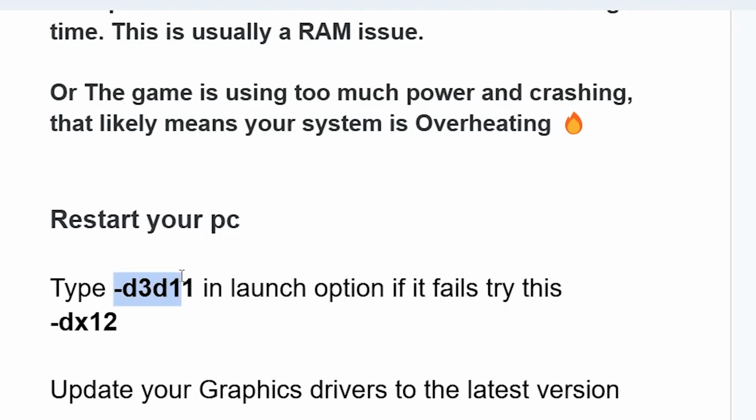Now, if you've used Steam to download the game, just write it on Steam. If you've used the Epic Games Launcher, just type it on Epic Games Launcher. Just copy it like this.